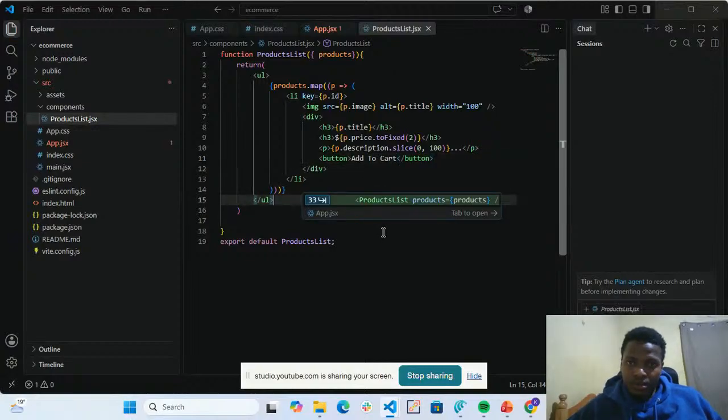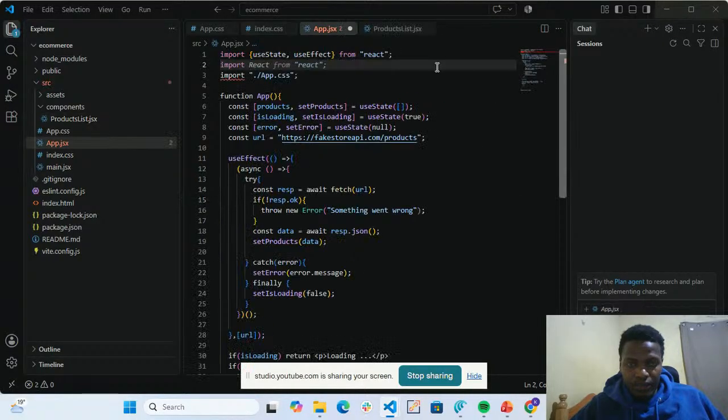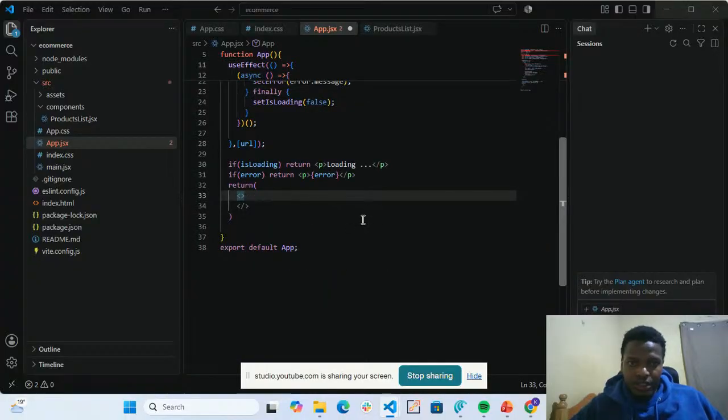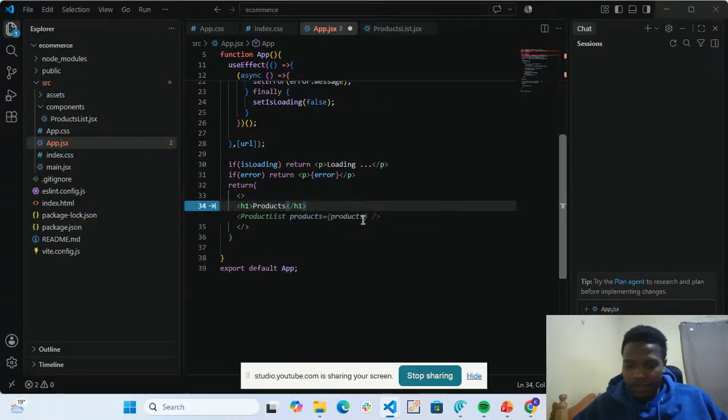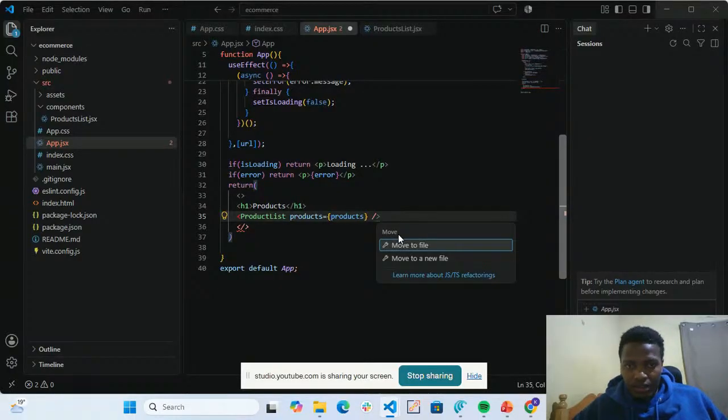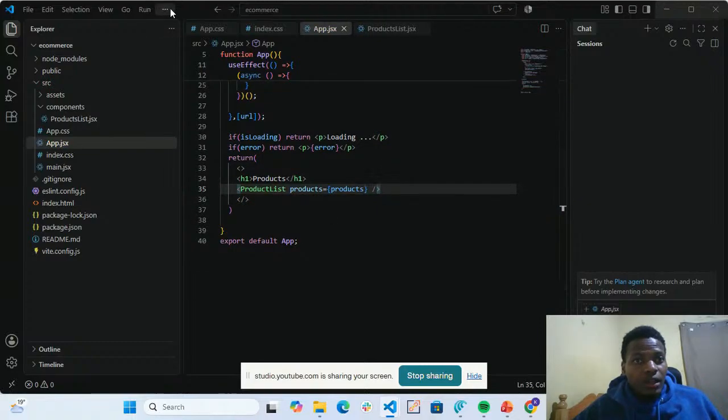Yeah, so let's come back to our app. We will import these components that we created, and we are importing the product list from components, ProductList.jsx, and here we render it the normal way. We can have an h1 with just the products. This is just a makeshift, but it will advance the project. So we call the product list, then we pass in the props, which will be equal to the products. That way we close it, and let's run.